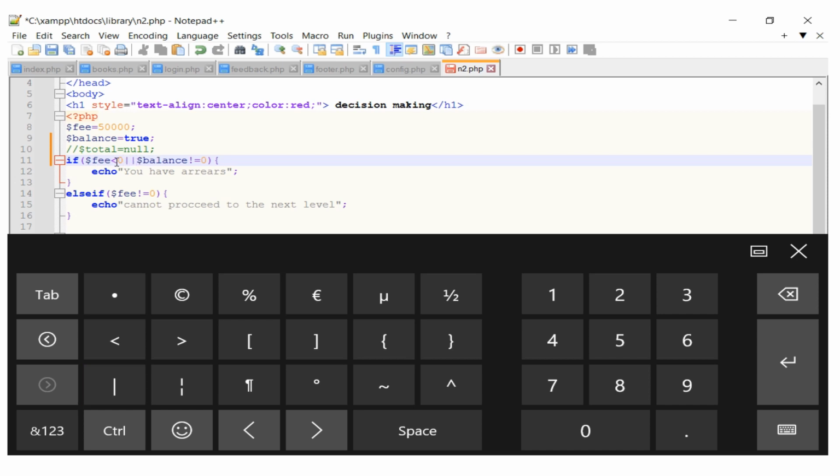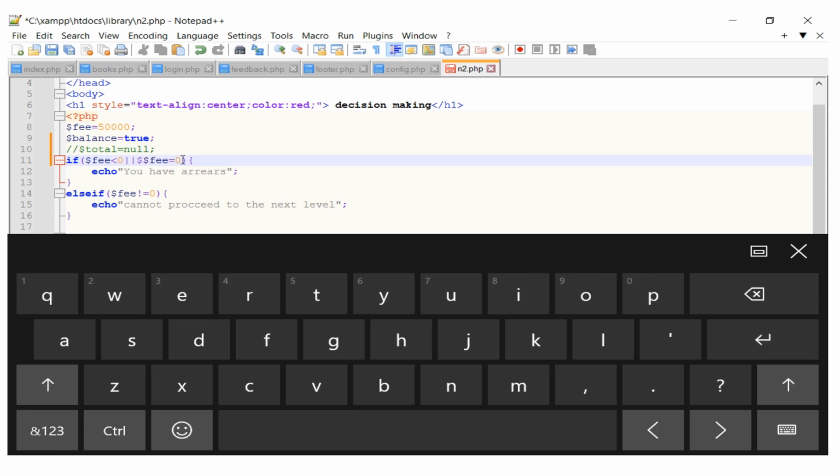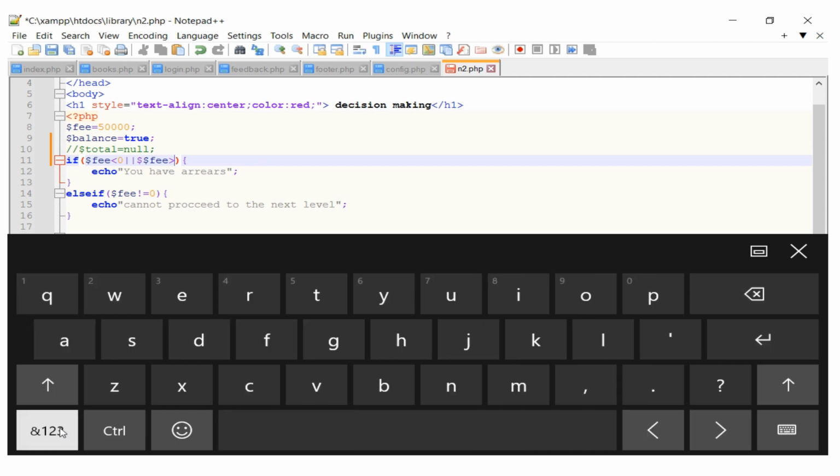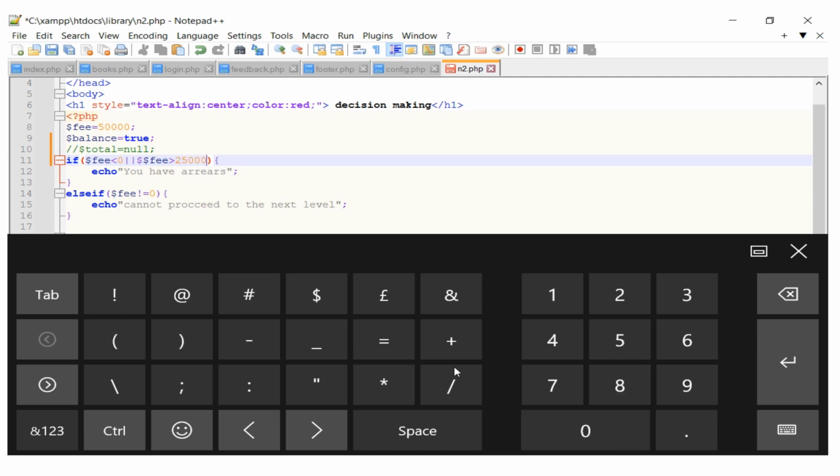If the fee is less or equal to 0, and maybe the balance, or we can just use the fees also here, and then we can say maybe it is greater than half, which will be 25,000, because here it is 50,000. We can echo that.